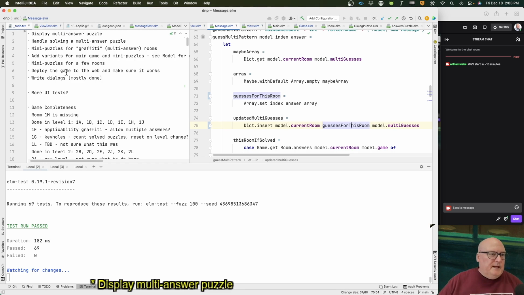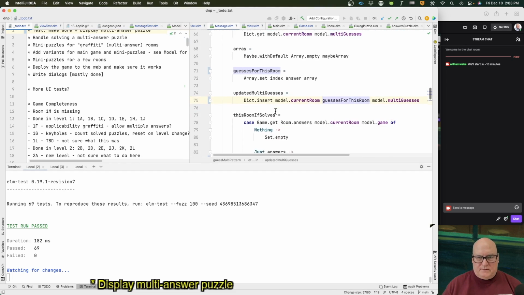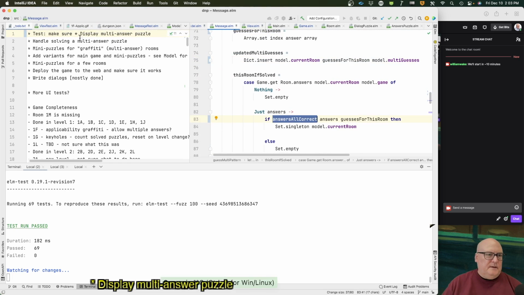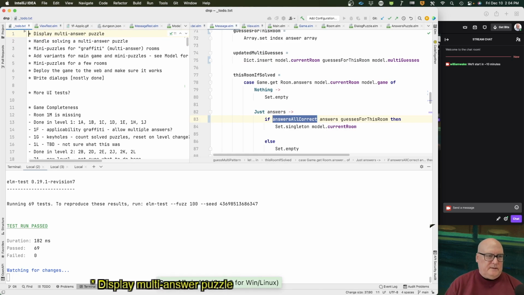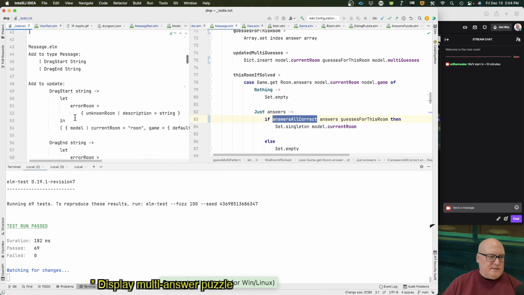All right, what are we doing today? Display multi-answer puzzle. The thing we're working on is test, make sure answers all correct, behaves correctly. Okay, that we've done. Let's put that on our list.